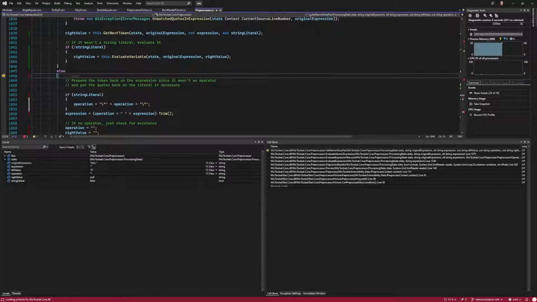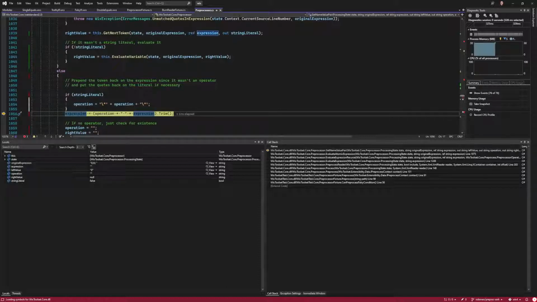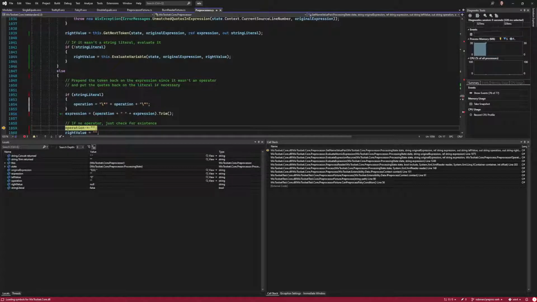Is it an operator? No, it's not an operator. Oh, prepend the token back on the expression since it wasn't an operator. Put the quotes back on if it was a literal value. Okay, fine. So if it was a string literal, it's not. Expression. Oh. Expression is the operation plus the expression. This is going to give me an empty string.